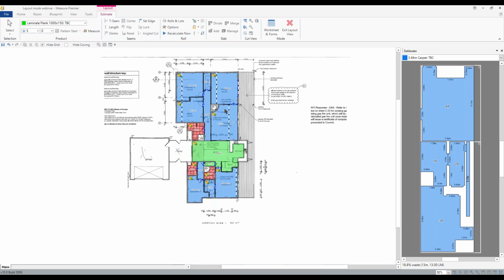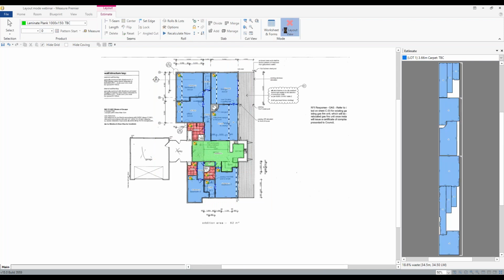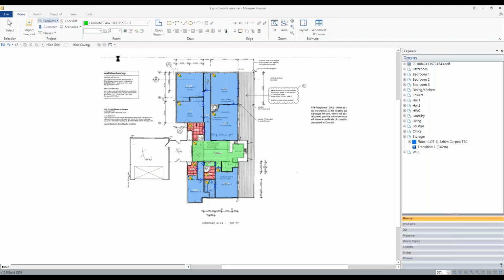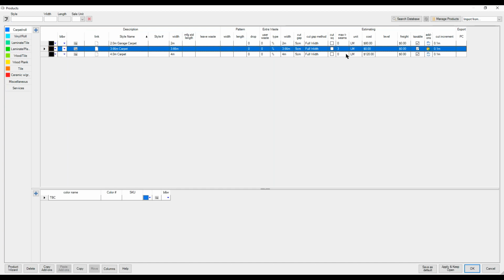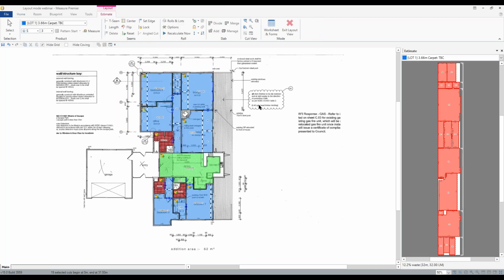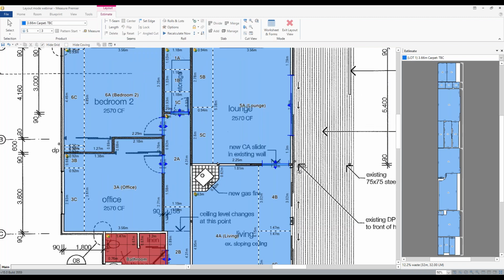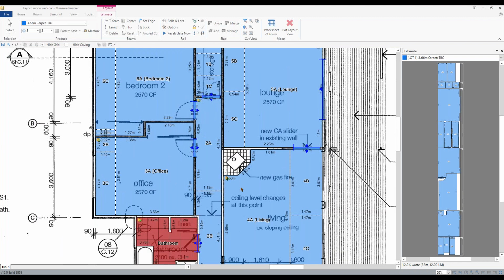One thing I'll start off by pointing out is that quite often when you first start using Measure, and you go into the layout mode, a lot of your rooms can have lots of T-seams everywhere. It might look a little bit like this. We've got all these T-seams in here, and in some places it can be quite a lot.